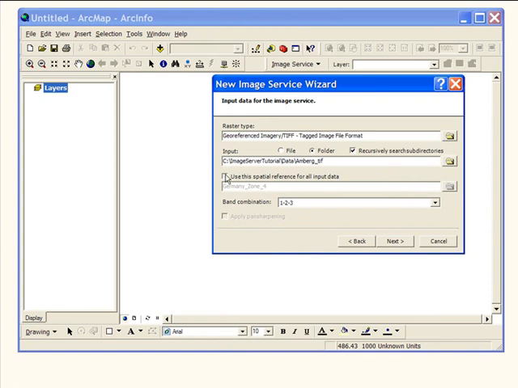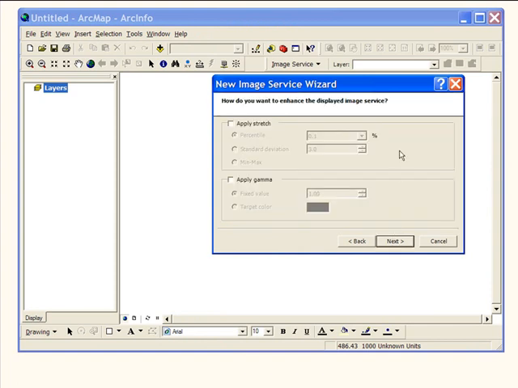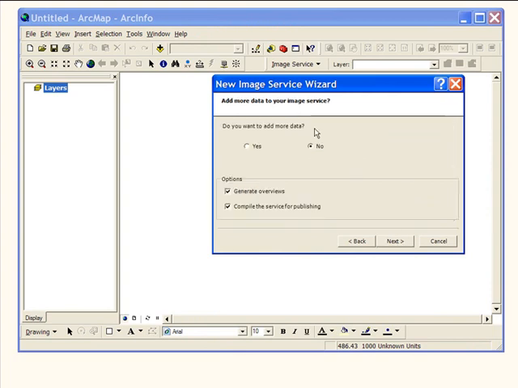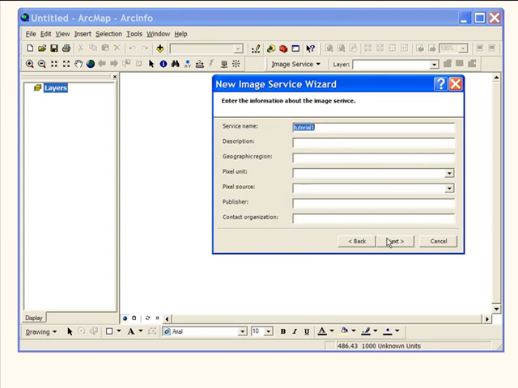Once the images have been specified, you can elect to enhance the imagery displayed in your image service. Decide if you want to add more data, generate overviews, and compile the service for publishing. Here is how. Select Generate Overviews, which will optimize the service, as well as compile the service for publishing. In the Metadata panel, you can add important information about the image service you are creating. This will allow end users to identify which imagery is best for their needs. It's ideal to include information that is as specific as possible.